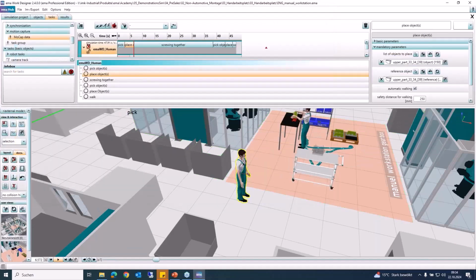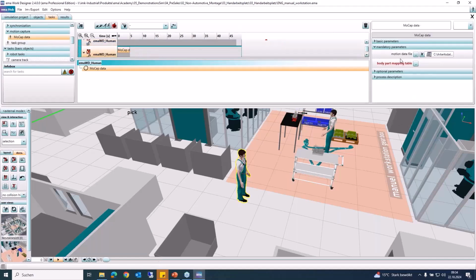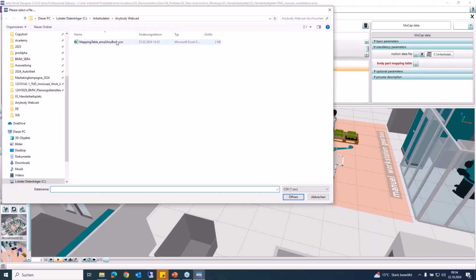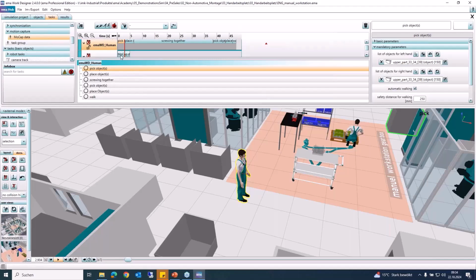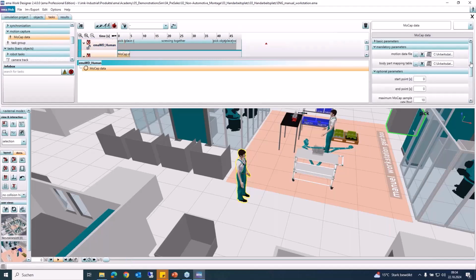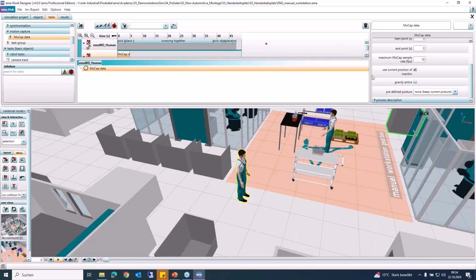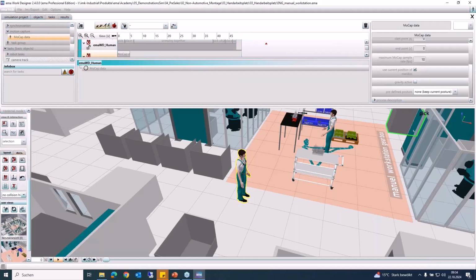And also what we need is the so-called mapping table. That means the mapping between the skeletal structure of the digital human model of AnyBody and our EMA model. It also comes with our software system here, and was also part of the research project. Now we have some optional parameters, but I only want to use the current position of the digital human model. Now I simulate here, press this little button.